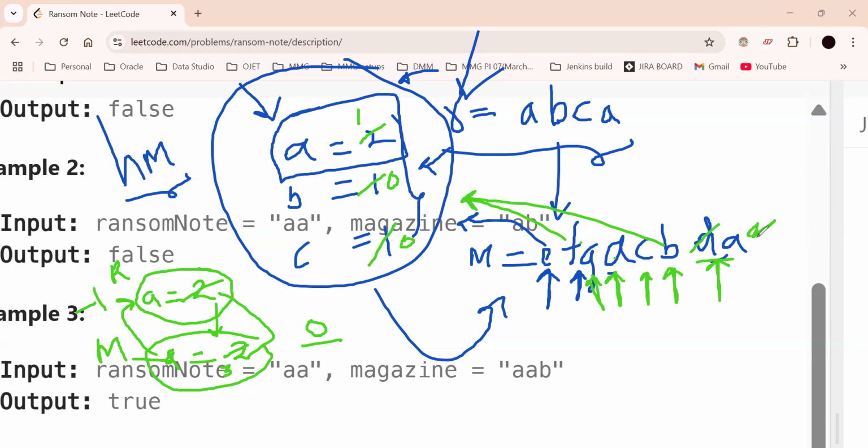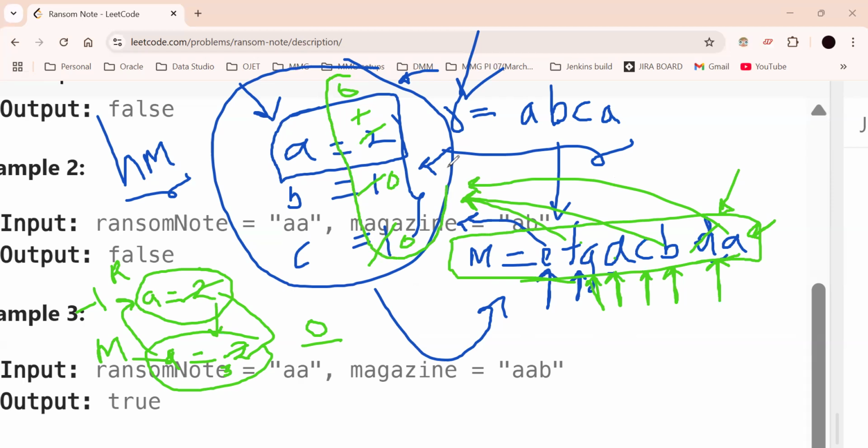Let's go to the last character, A. Do I have A? Yes, I have A. Let's make it 0. Now I have completed my entire magazine string. Whenever we are done with the magazine string, check the frequencies of your hash map. All became 0.